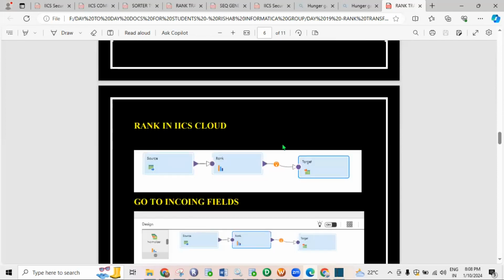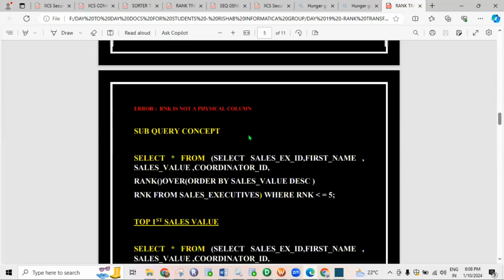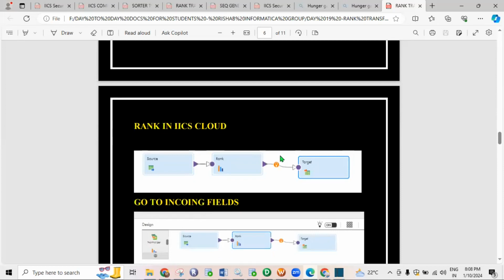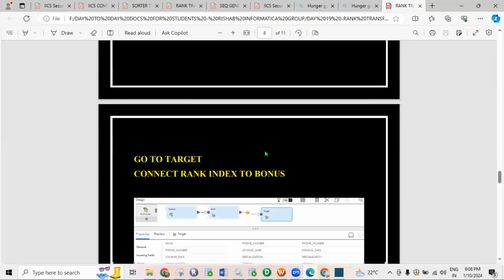So here we have started the mapping. Up to this SQL, now IICS Cloud. Then after that, we will have even Power Center also.